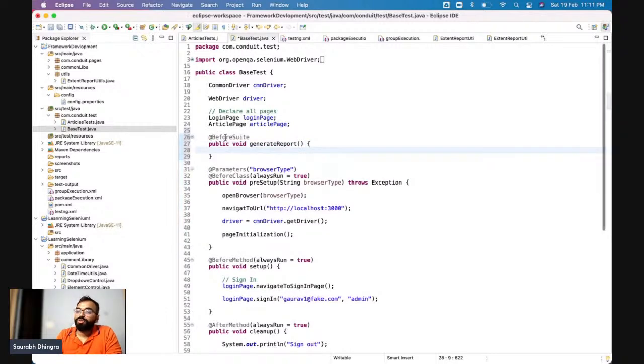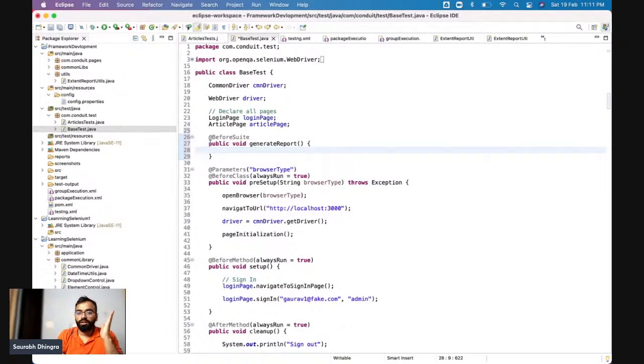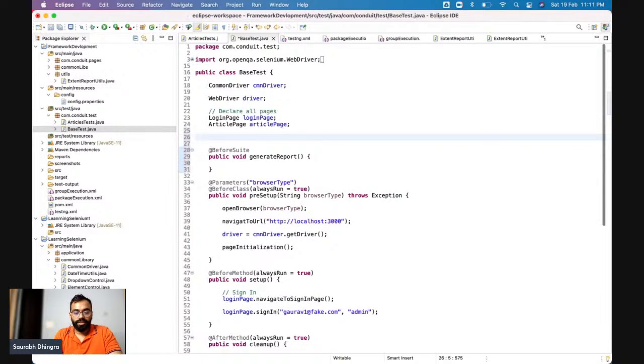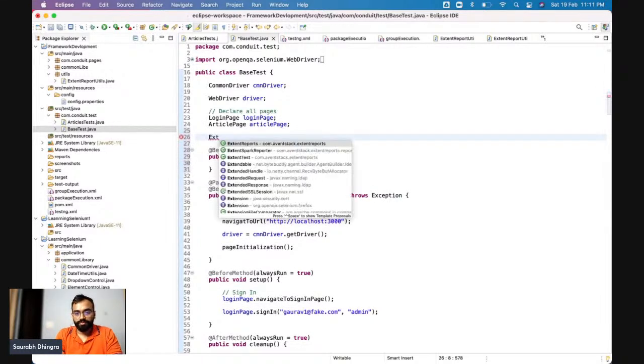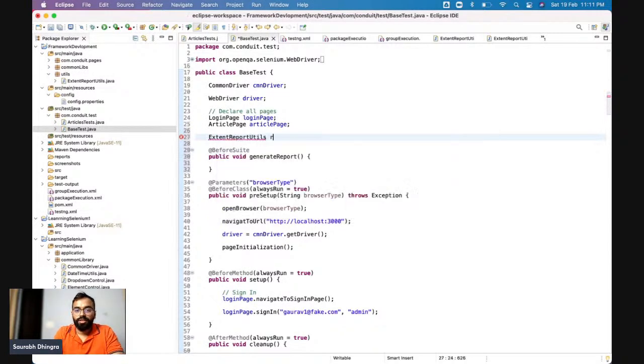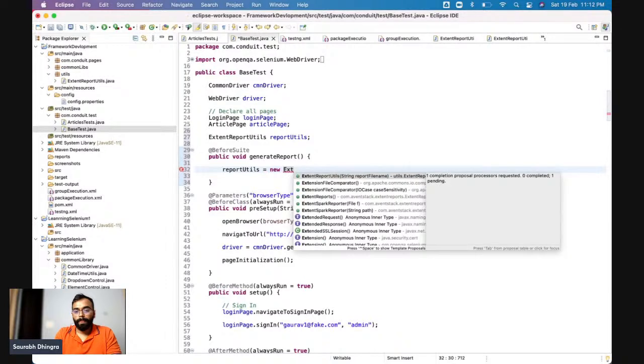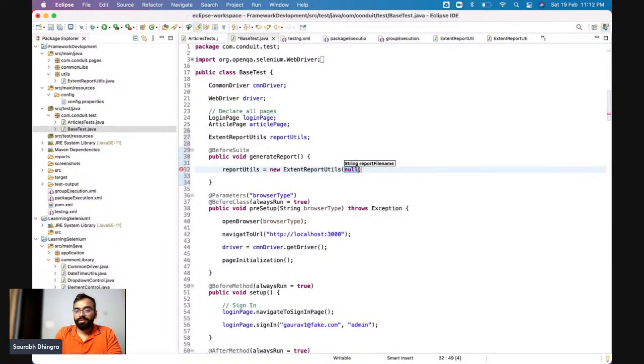I've added BeforeSuite. That means before any of your tests run, this will run first. I'll create ExtentReportUtils. What is the name we've given? ExtentReportUtils. Let's say reportUtils. Then you create this reportUtils equals new ExtentReportUtils and pass the file name. Now how will you generate the file name?